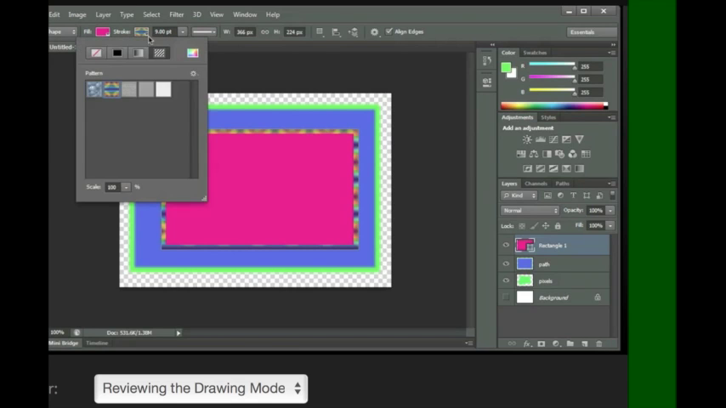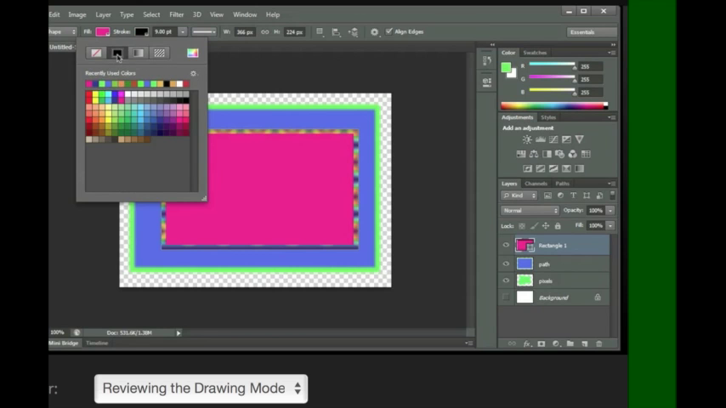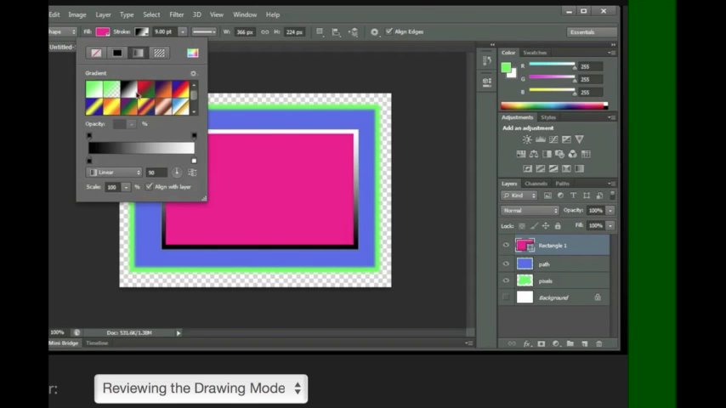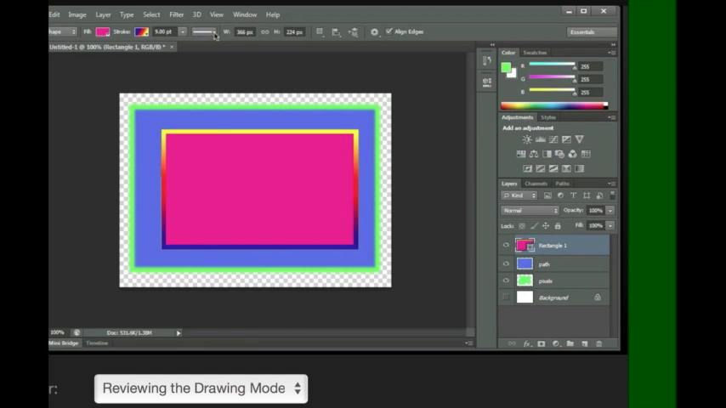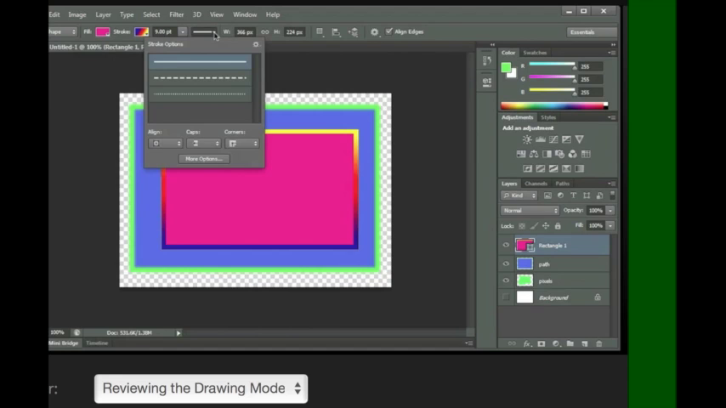So stroke, again, same thing that you can do with your fill. You can make it transparent, you can make it a solid color, you can make it a gradient, or you can make it a pattern. And we've already seen the width. Under the stroke options panel, we can select different styles of our stroke. That's the style of the line.